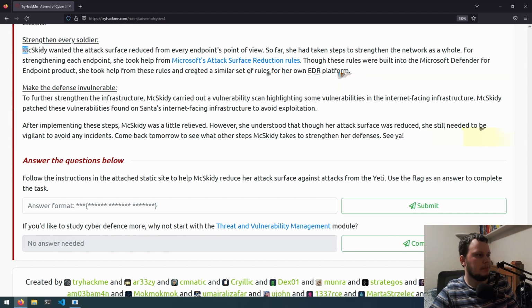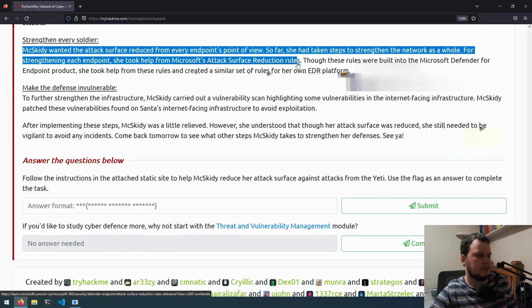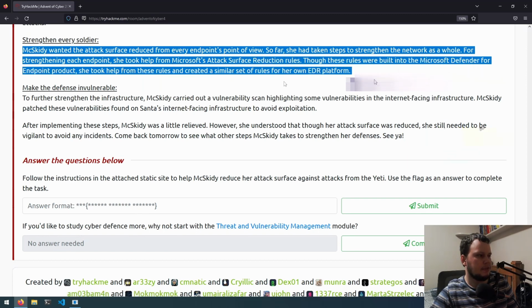Strengthen every soldier. McSkitty wanted the attack surface reduced from every endpoint's point of view. So far, she had taken steps to strengthen the network as a whole. For strengthening each endpoint, she took help from Microsoft's attack surface reduction rules. Though these rules were built into the Microsoft Defender for Endpoint product, she took help from these rules and created a similar set of rules for her own EDR platform.